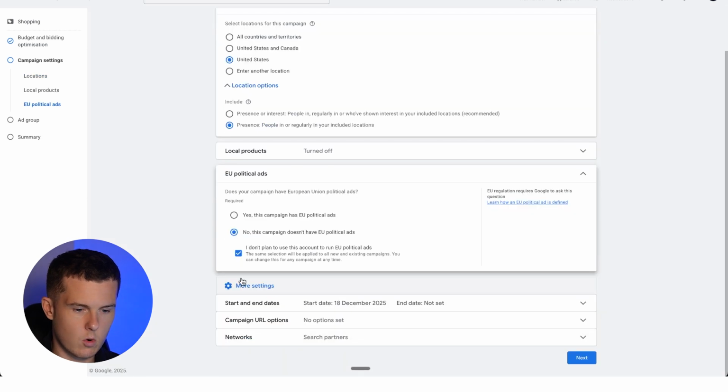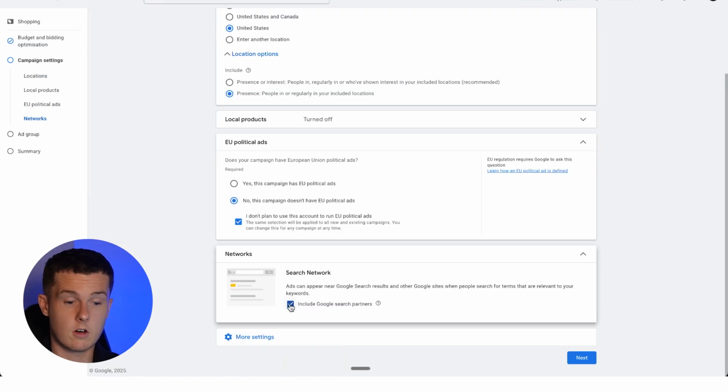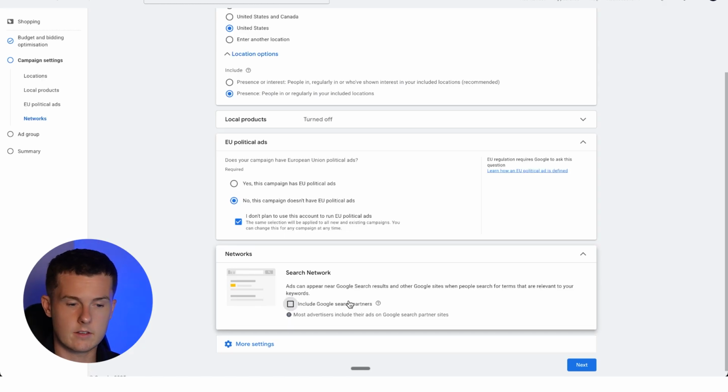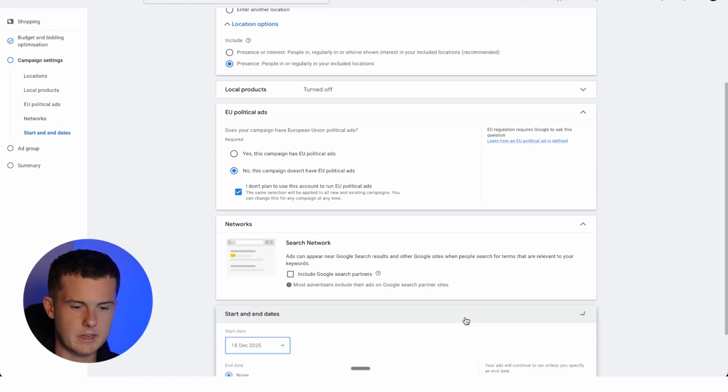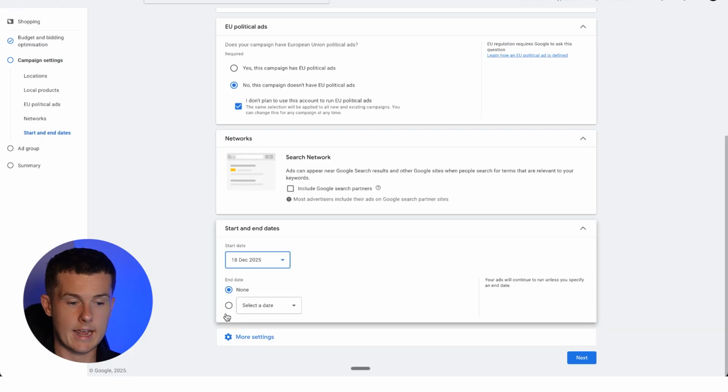And then inside more settings, the only other thing I would turn off is Google search partners and just focus on Google search, as I just find it slightly more efficient. The only other thing here, just to be careful of, is don't select an end date for your campaign. If you select an end date for a month's time, and then you wake up one morning and you look to review your shopping campaign performance and it stopped running, well, it could be because you set an end date and then forgot about it. So instead of that, you're actually much better off just having it on indefinitely. And if you do want to turn it off, you just make the conscious decision then to pause that campaign.